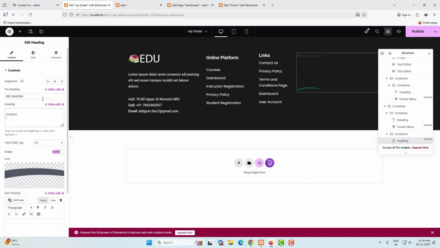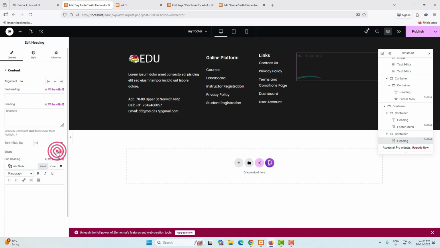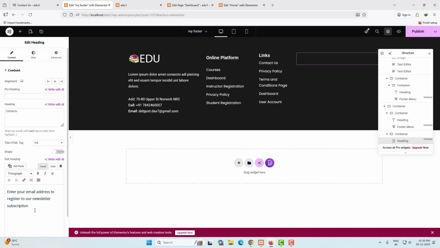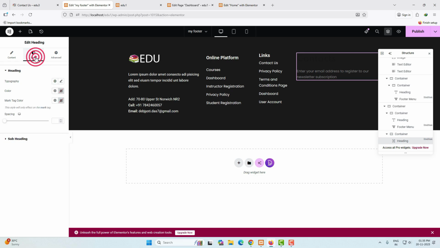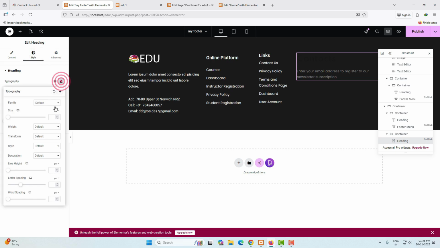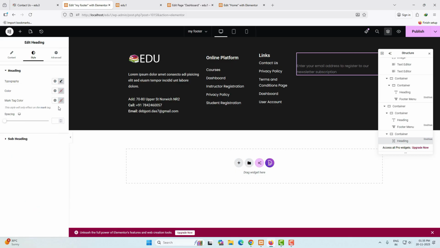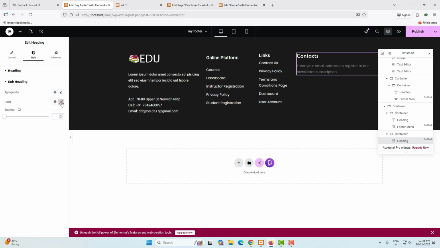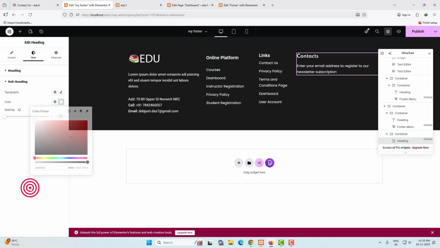So in heading I have to write contact. Pre-heading not required. This also not required. Make it H4, and after that subheading will be this one. So here I have to enter the subheading. After that, come back to the style option. For the heading, make it 20 pixel. After that, color, that will be white color. For the subheading also, color will be white color.